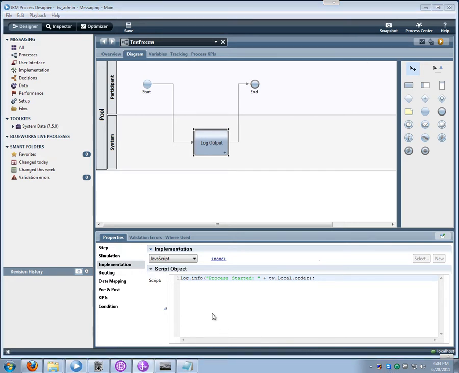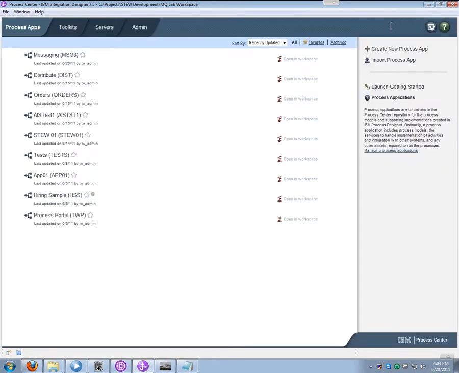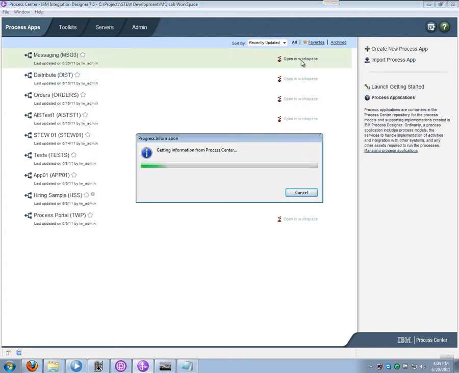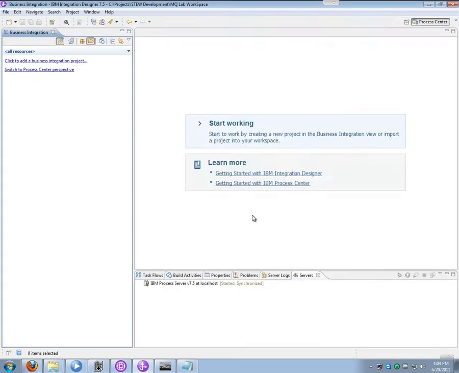The next thing we're going to do is switch over to Integration Designer. In Integration Designer, which is the tool where we develop the integration components, we're going to switch over to the Process Center perspective. In the Process Center, we can see the new process app that we created a few moments ago, and I'm going to select to open that in the Integration Designer workspace. Once added, we have Integration Designer having opened up our messaging process application.